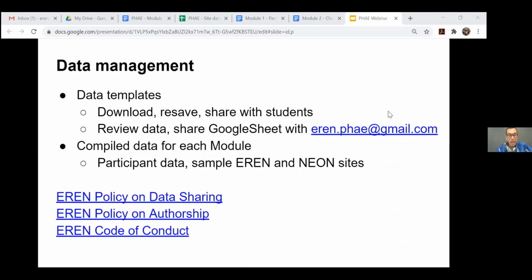Again, we have data templates that are easily copied, shared with students, and shared back with the project. Also, I want to mention, if you go to the ARIN website, under data, there are very clear policies on how we share data, how we collaborate, and how we contribute to authorship, if any authorship on manuscripts or papers or posters or talks were to come from this kind of project.